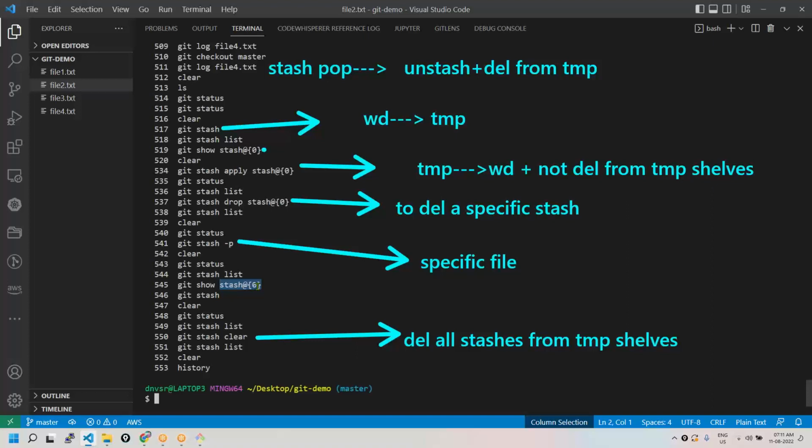Okay, let me ask you a question here. Some people may have confusion: if you don't want any changes, we can ignore them with git ignore. What is the difference between git ignore and stash? Are they the same? What is the difference between git ignore and stashing? Stashing is also for moving unstable changes. Tell me please.